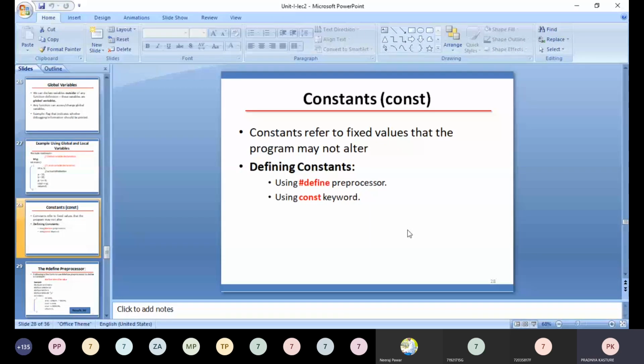Then constants refer to fixed values that the program may not alter. Defining constants is similar to how #include is used: at the start of the program, you can define a constant using the #define preprocessor directive. Similarly, you can define a constant using the const keyword. These are the two ways we can define constants in our program.